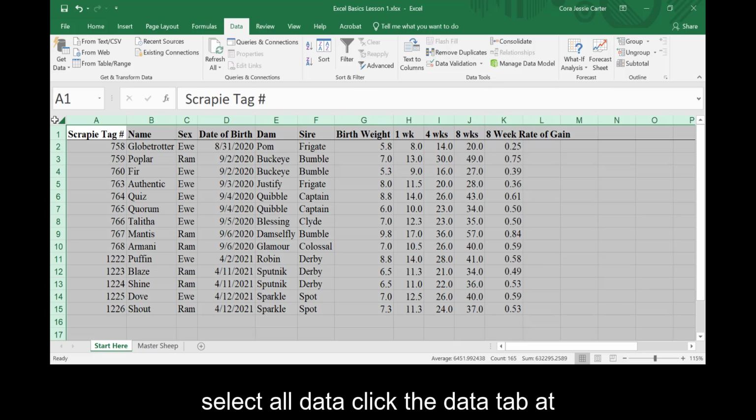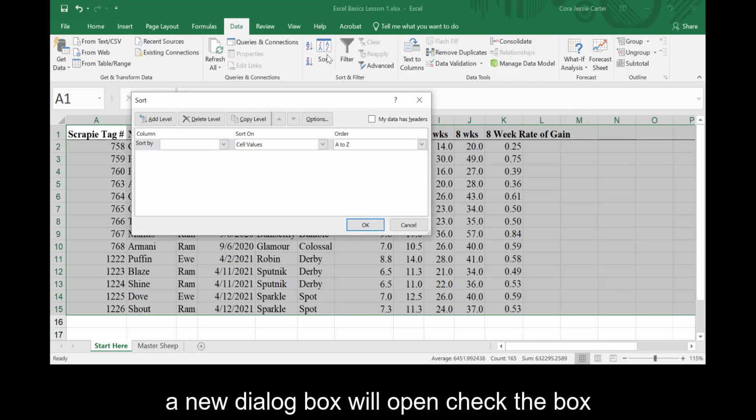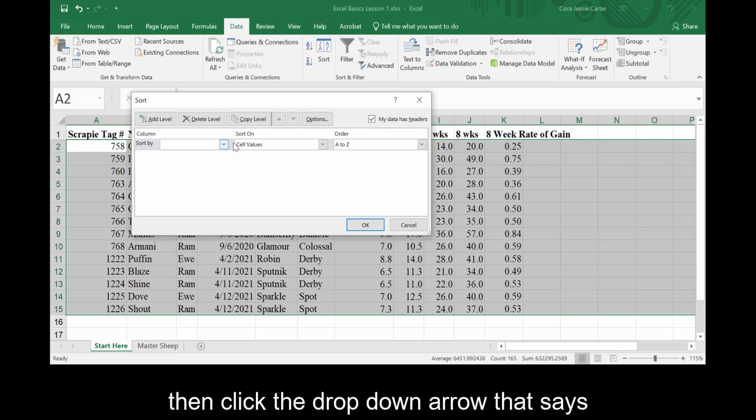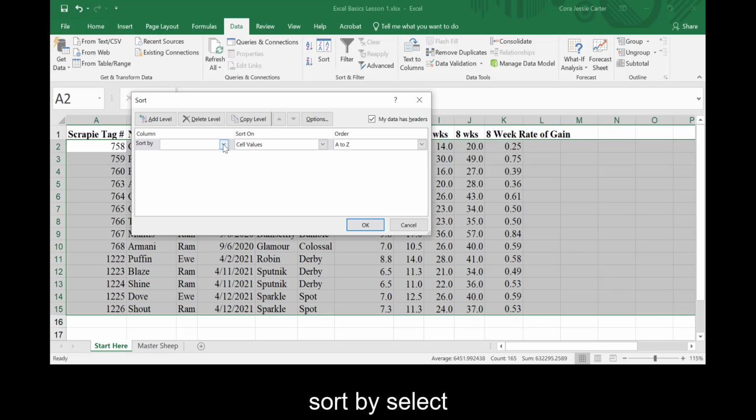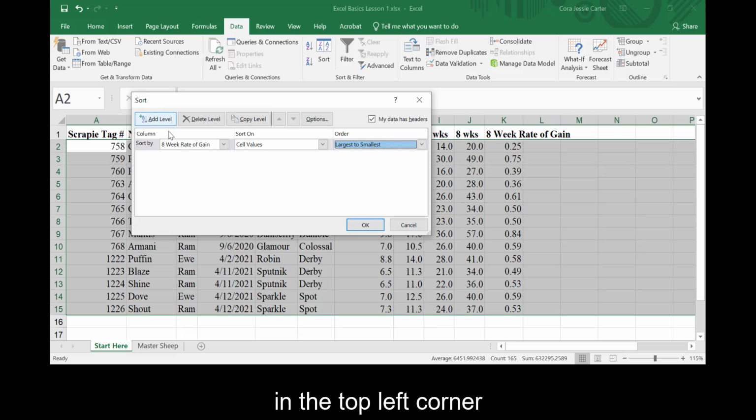Select all data. Click the Data tab at the top of the screen. Then click Sort. A new dialog box will open. Check the box in the top right that says My Data has headers. Then click the drop-down arrow that says Sort By. Select 8-week rate of gain. Then under Order, select Largest to Smallest. You could add secondary sort terms to sort by year or by dam name if desired by clicking the Add Level here in the top left corner.